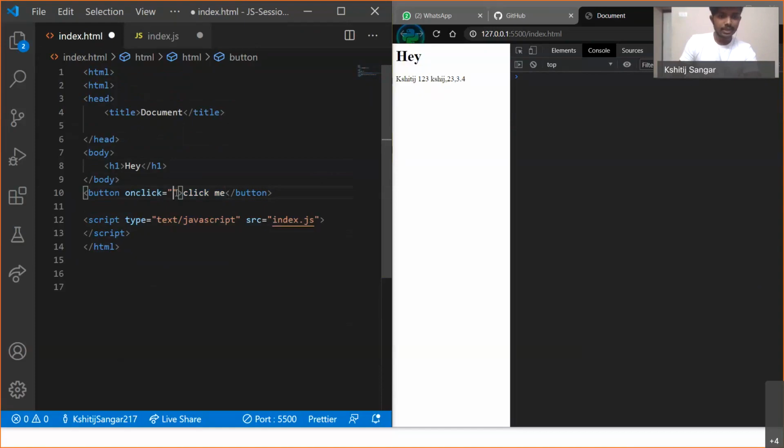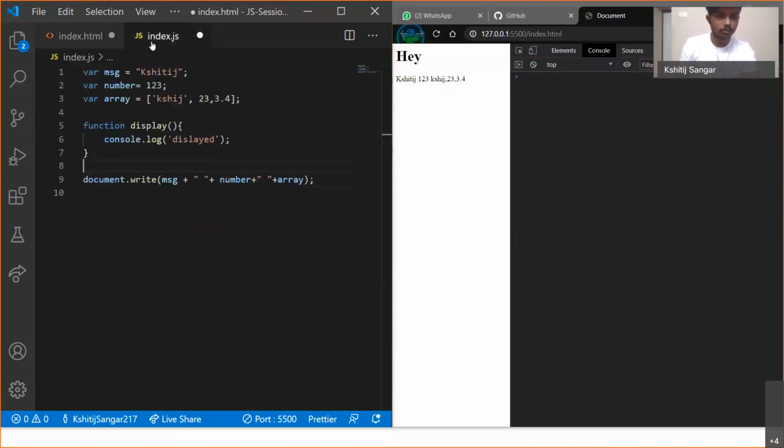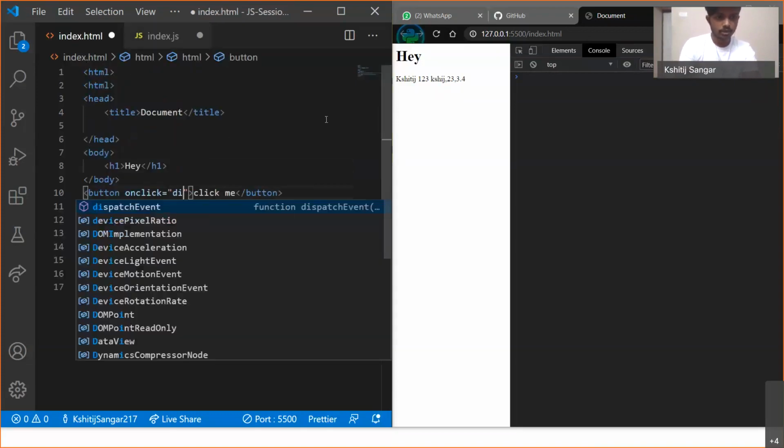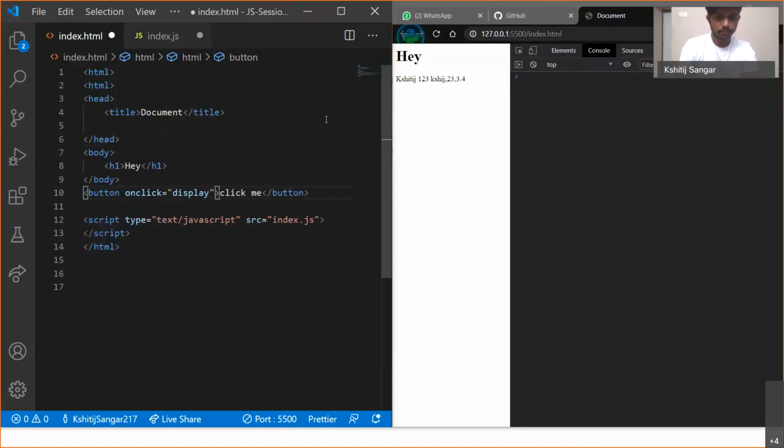So a button has this action that whenever you click onto that button, it must carry out any functionality in JavaScript. Okay, so we have this onclick attribute, and after onclick, what we have to do is call that function. So we'll just call the function name. What was the function name? It was display. Okay.